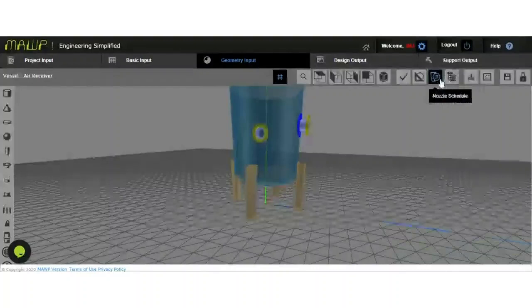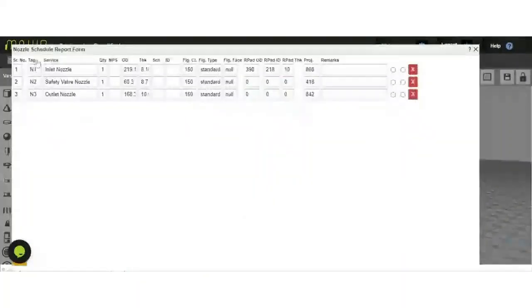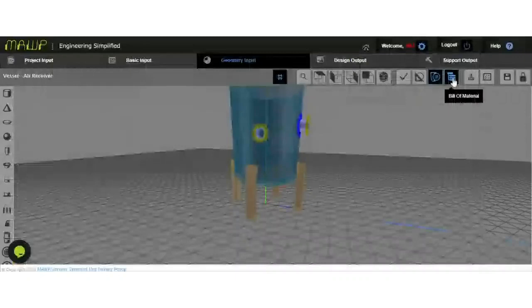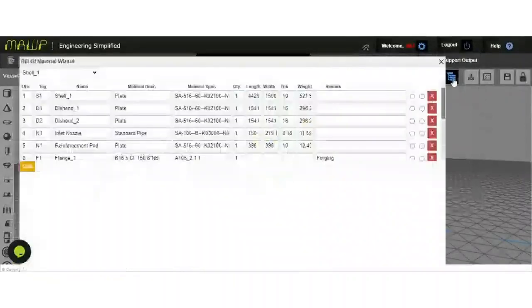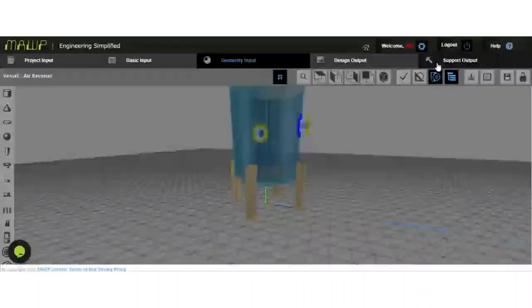So here you can go through the quick changes you have done. This is the nozzle schedule tab. So the components we have selected, then we have used 3 nozzles on the shell and top dish end. You'll get the details with the quantity, the outer diameter, the flange class, the standard type. And with a single click, you'll have the details of the bill of material. You'll always get this bill of material on the sheet as well. This is for the quick view on the top right hand side.